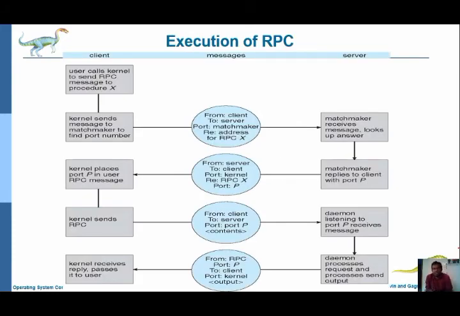So here we can observe how the execution of a remote procedure call is processed. First of all, the user calls the kernel for sending the remote procedure call. Why are we using RPC? To send some message to another node. That's why first of all we are interacting with the RPC. Now it sends that particular request to the kernel. This kernel sends the messages to the matchmaker. Here matchmaker means nothing but rendezvous. That means it will block both the client node and the server node until this particular message is passed.